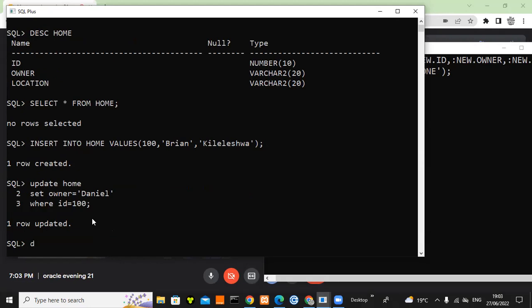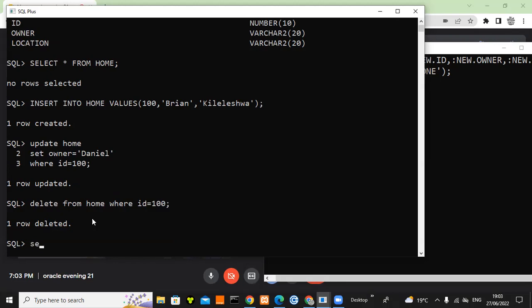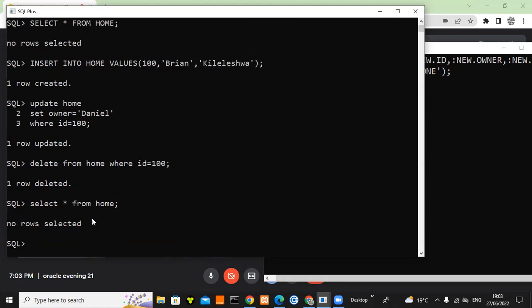Now let's assume that there's again a mistake. So we did actually insert, even Brian or Daniel, and probably we need to get rid of them. So I can say delete from OM where ID equals 100. Now, what do we expect? If I do select star from OM, you see no rows selected. But what has happened is that I have managed to do an insert, an update, and a delete. So it means that the system already has taken some audits.